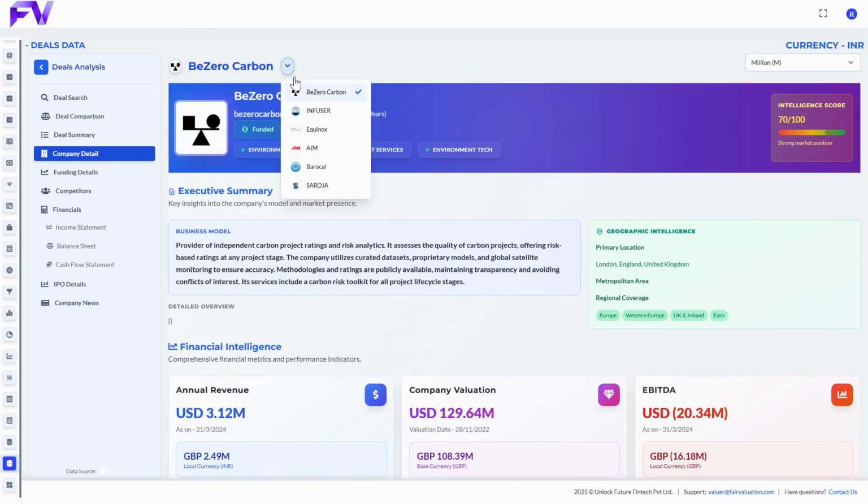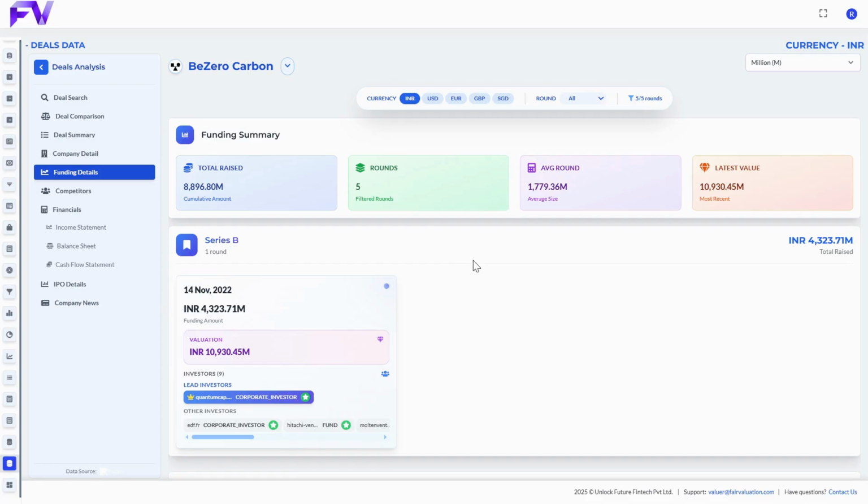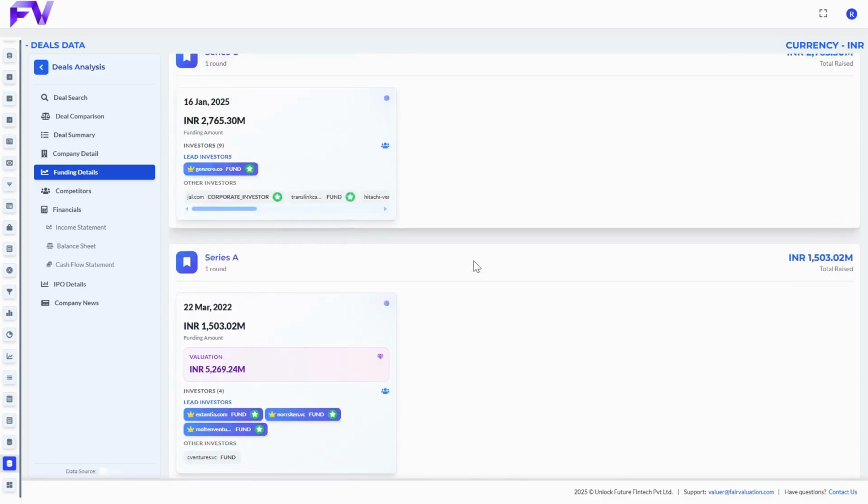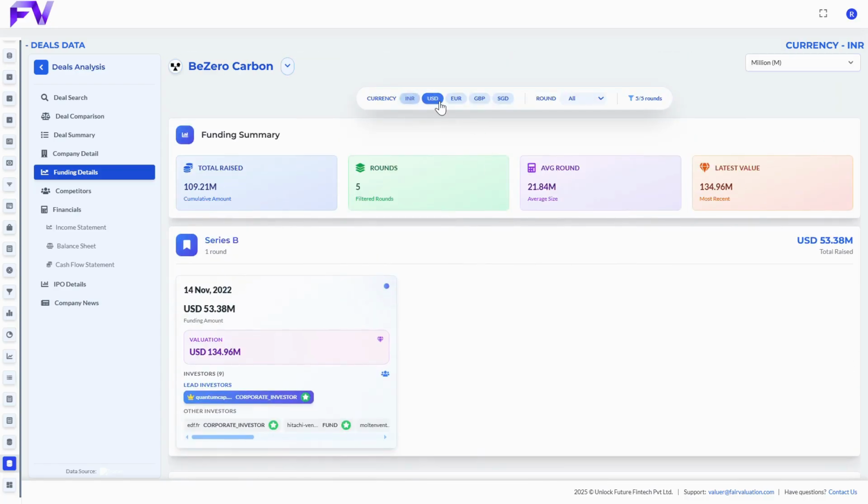To navigate between companies, click the menu button next to the company name to see the full list of selected companies. Finally, in the Funding Details section, you can view detailed data of past funding rounds for each selected company. This information can be displayed in Indian rupees, US dollars, euros, pounds sterling, or Singapore dollars, and you can also filter by funding rounds.